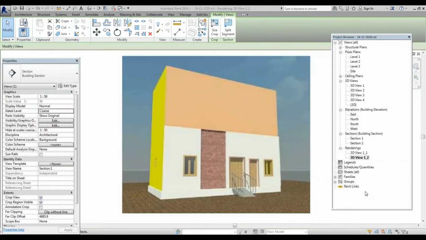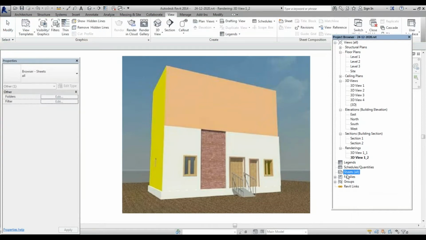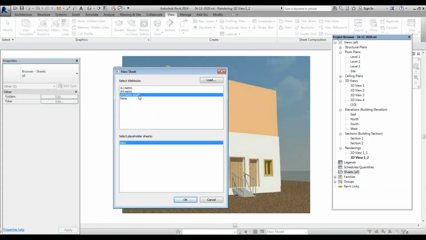Okay, so here we are going to sheets. You can add sheets in this particular place. How you add is you right click and add new sheet. And where do you get all these sheets? Actually, in my computer it is all loaded up already.